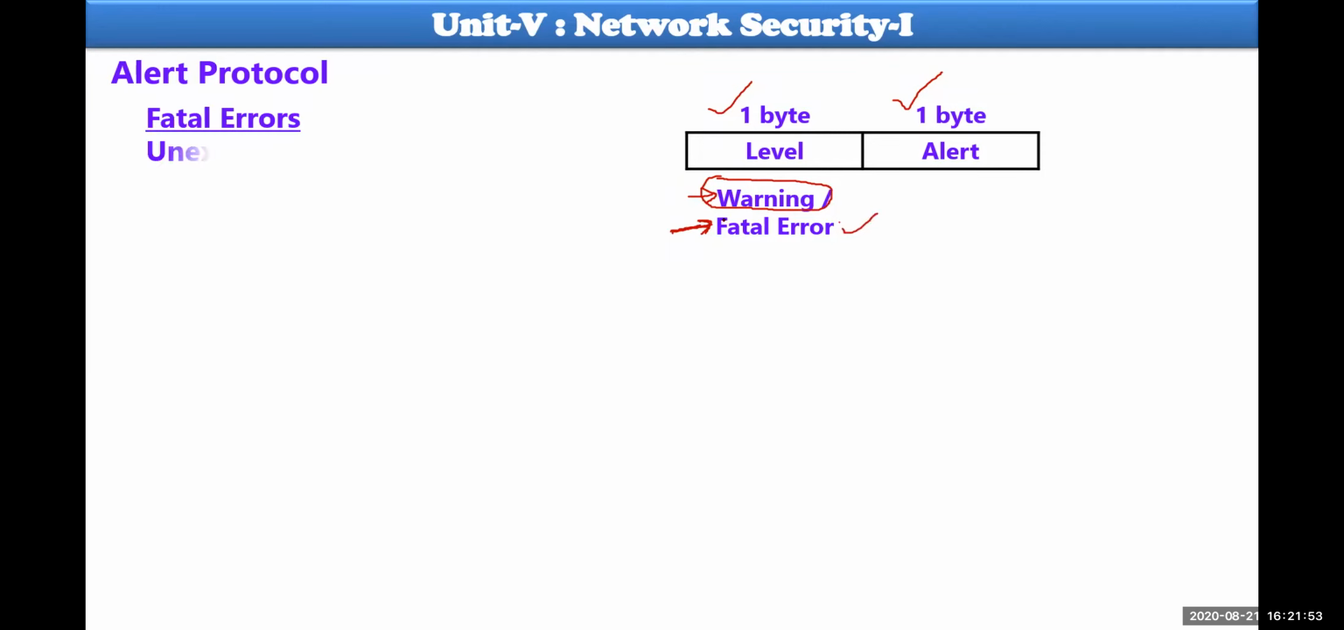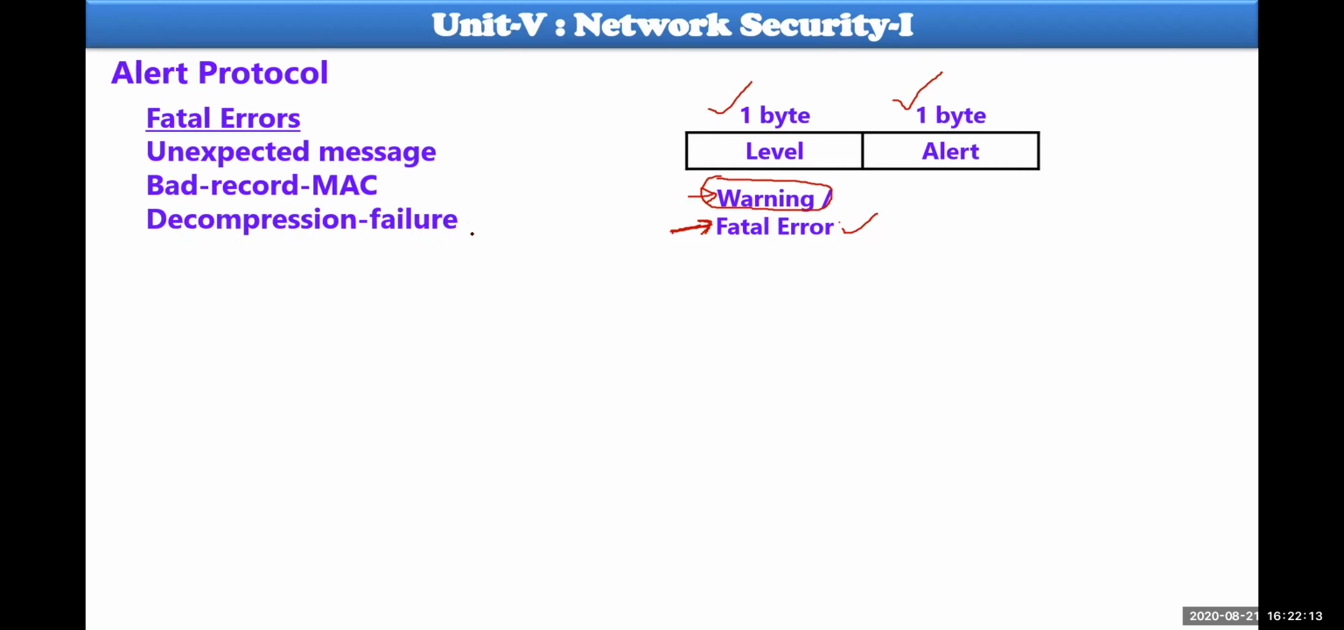Fatal errors include unexpected message, or unexpected segment; I prefer to call it a segment, not a message. Then bad record MAC, meaning the MAC has been created in a bad way. Then decompression failure, when the decompression operation fails, or handshake failure. If any one of the segments is not received properly, then handshaking fails.